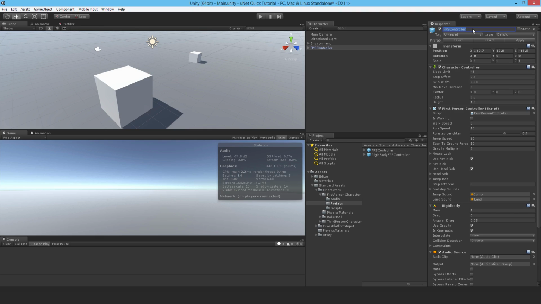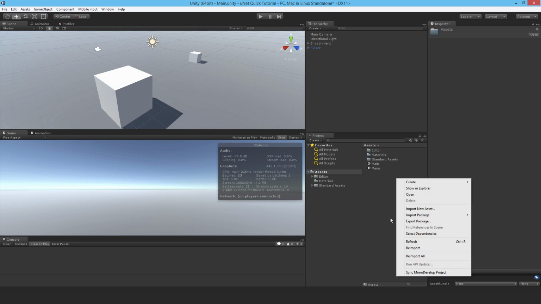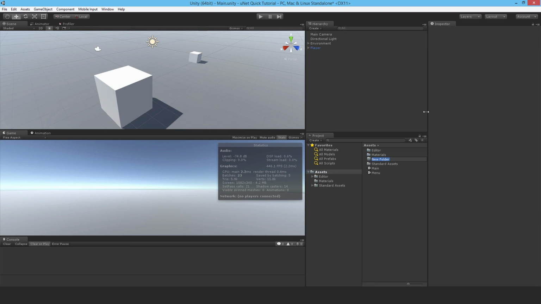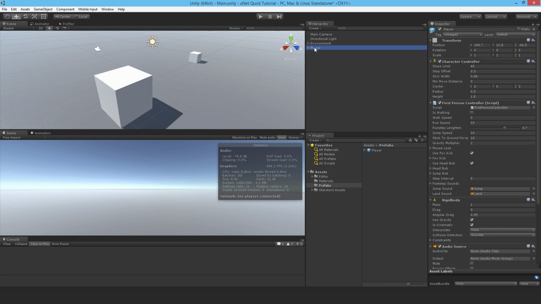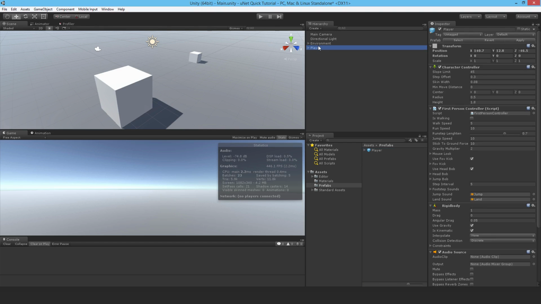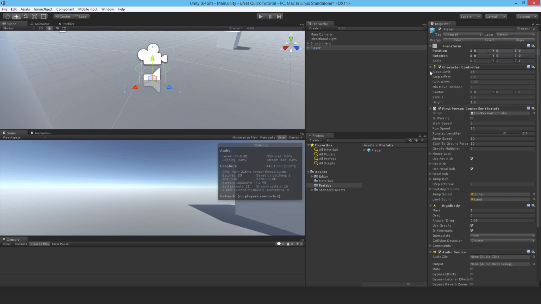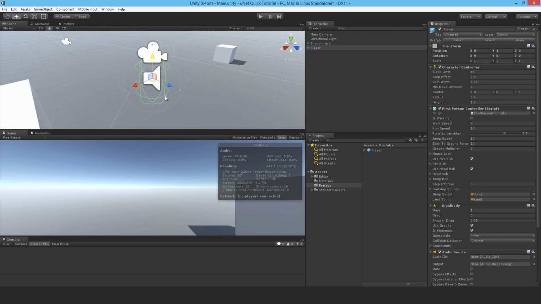I'm going to rename it player and turn it into a prefab. So I'll create a new folder, call it prefabs, and drop it in. It's invisible, so first I want to reset its position, and I'll lift it up so it doesn't fall through the ground when we start playing.